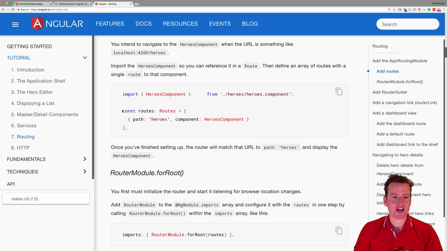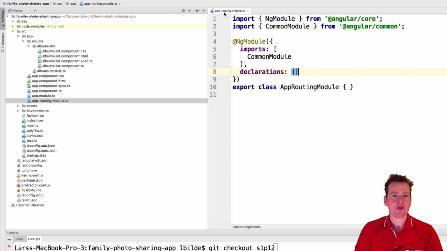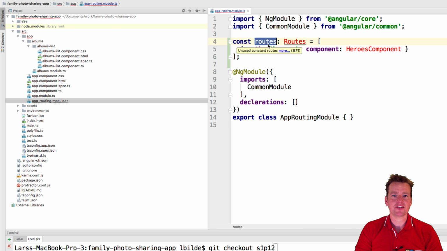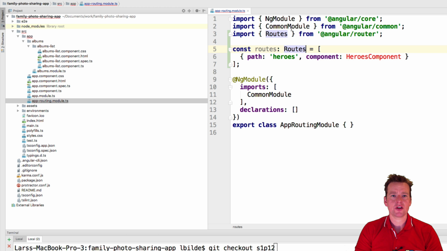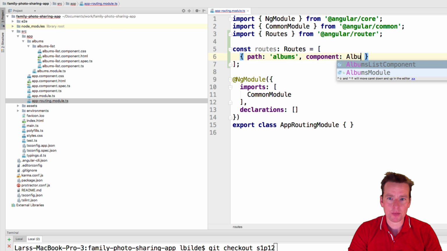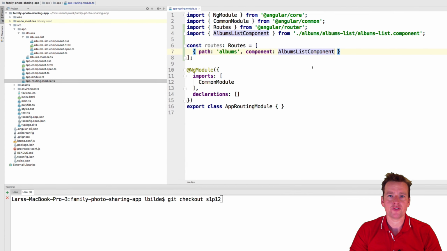The first thing we need to do is make a constant that explains all the routes we want available in our application. So I'm going to jump into my app routing module, and after the imports, I'm going to paste this constant in that I copied from here. I want to import routes right here, and I also want to explain what path I have. And the first path I want is the albums path. So when I write /albums, I should go to a specific component, the albums list component right here, that's going to list all my beautiful albums.